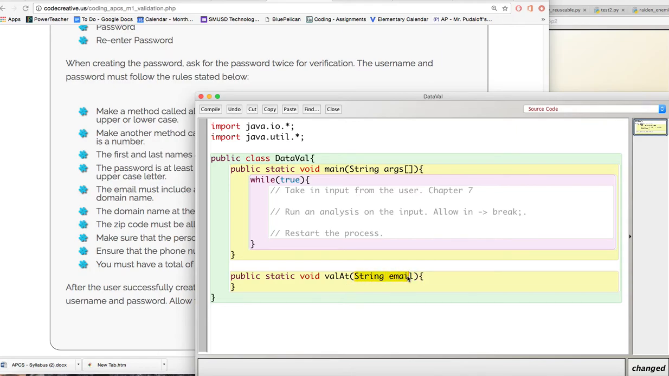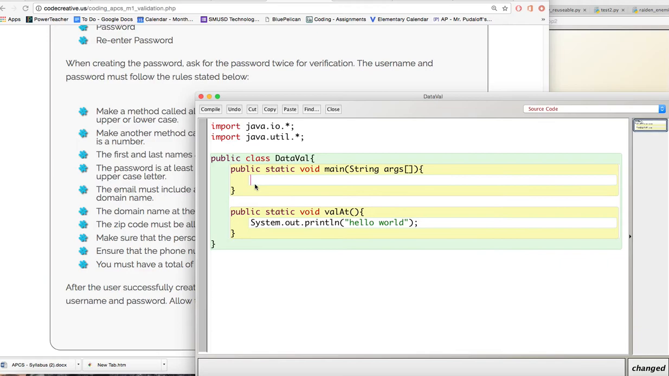Actually, let me just stop right there. Let's say we have this method called valid at, and it has one thing that it does. It does system.out.println, and I say hello world. And then I want to run it, right? Well, where am I going to run it?